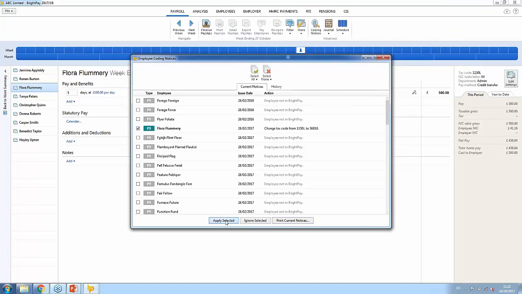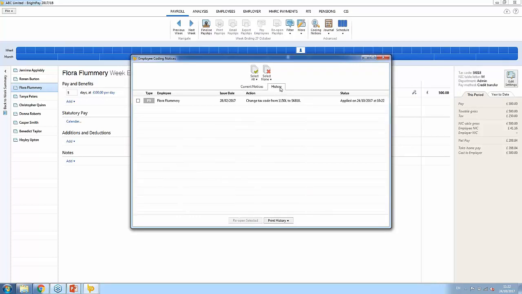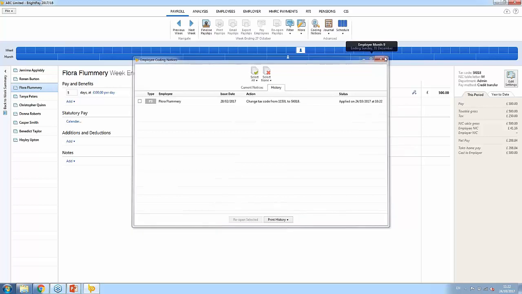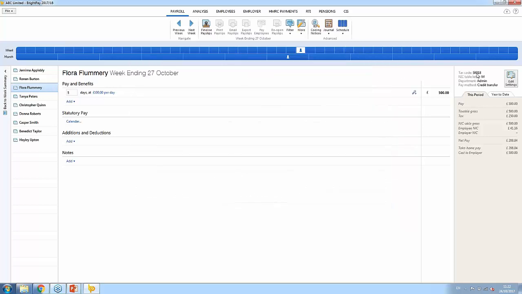Okay, and then just click to apply selected. So that's changing the employee's tax code there on BrightPay, and at any time I can come in here and click on the History tab, and that will show me the history of the coding notices within the payroll software. Okay, I can now close out of the coding notices section, and I can see that my employee's tax code, so for Flora, has changed as per the coding notice.